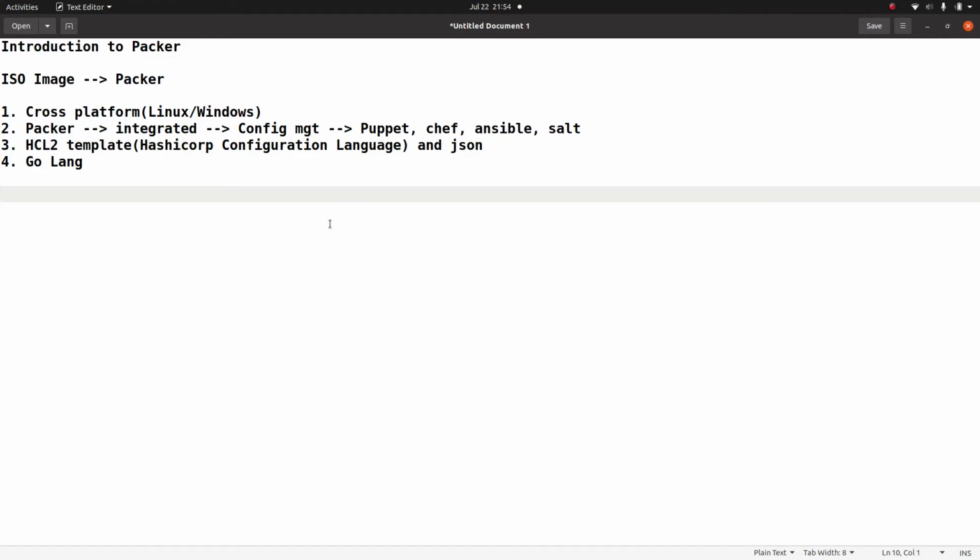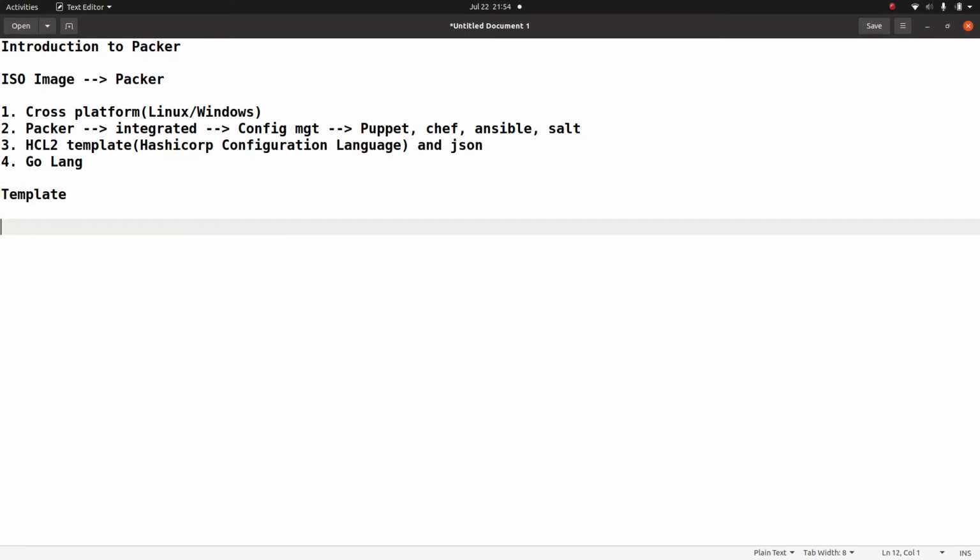The template is divided into 3 main parts. The first part is builders. So what exactly is a builder? A builder is one of the most important components for Packer, and it is what you use to define your image. Let me give you an example of how the builder will look, so let me open this link.